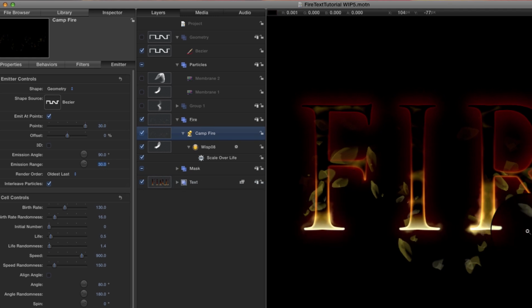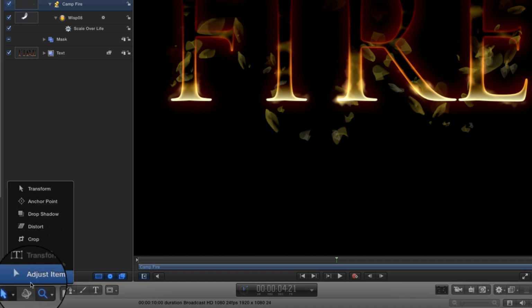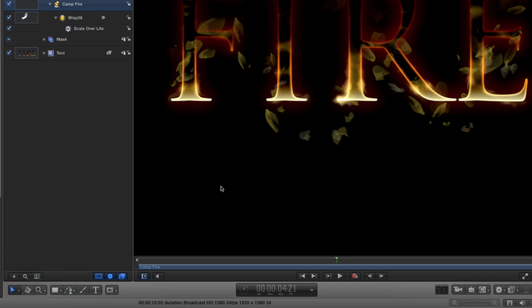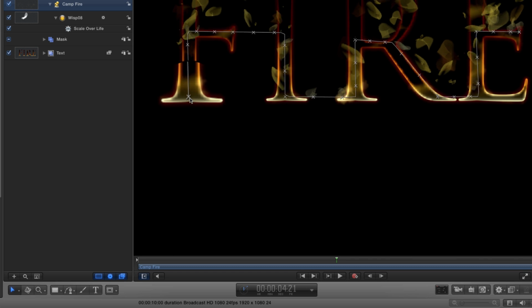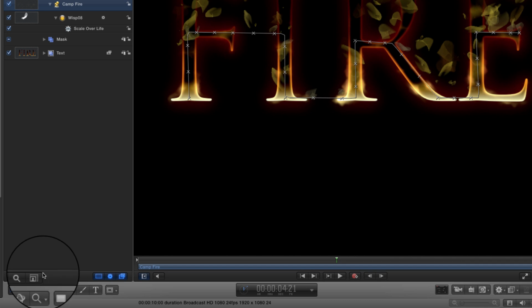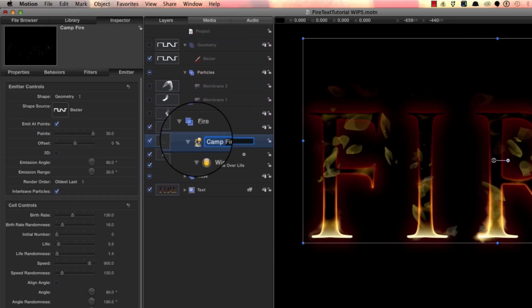Then, because the emitter has slid down a bit, I'm going to select my Adjust Item tool, turn on the overlays, Command /, and then just drag the emitter up till it's sitting where we want it to be sitting, like that. And hit Tab to come back to my transform tool. Let's call the emitter fire, like so.